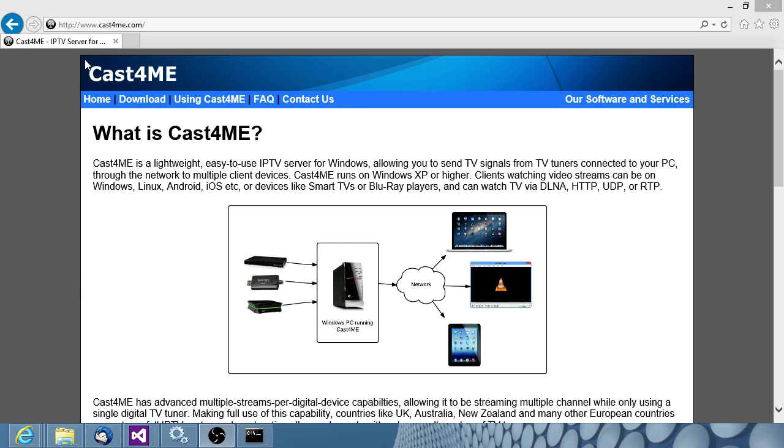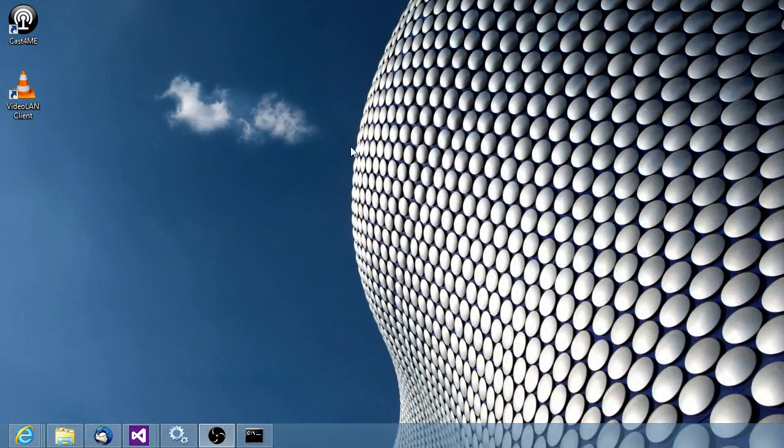I've downloaded and installed the application from the website www.cast4me.com. I haven't actually run it up or configured it yet, so let's fire it up and take a look at what's required.